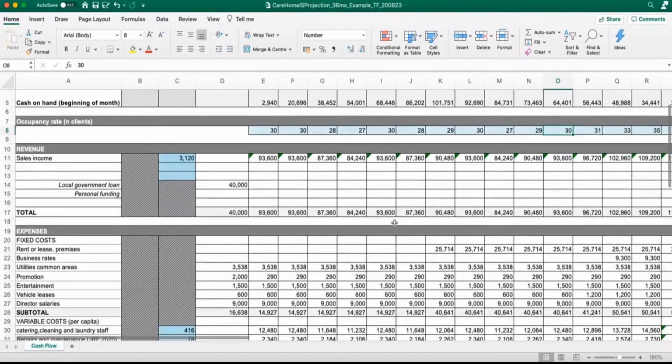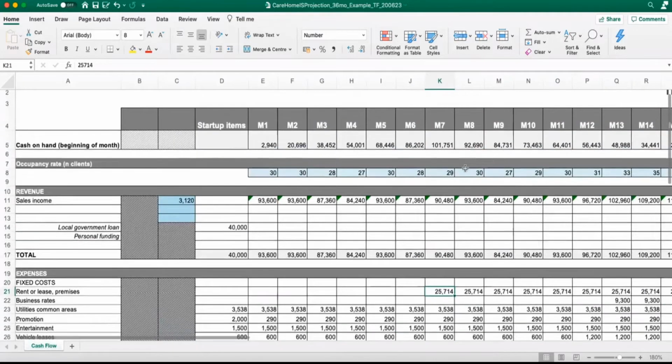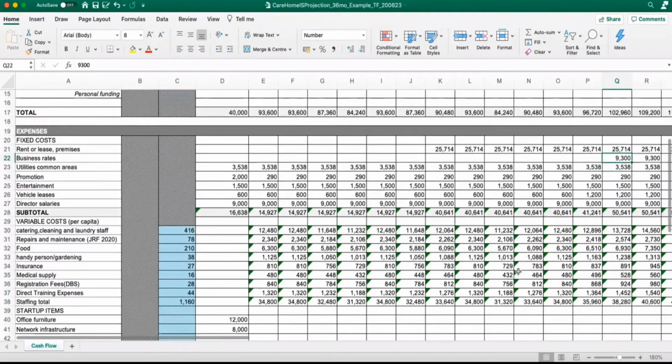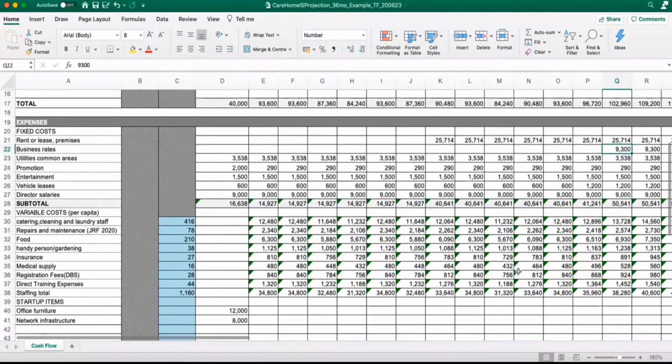You'll see that the other key aspects of Scenario A, the care home scenario, are incorporated here as well. There's the rent holiday until month 6, so of course, sorry, until month 7. So you can see here that we only start paying rent from month 7. And then there's of course the business rates holiday until month 13. You can see that the business rates there only start in month 13.